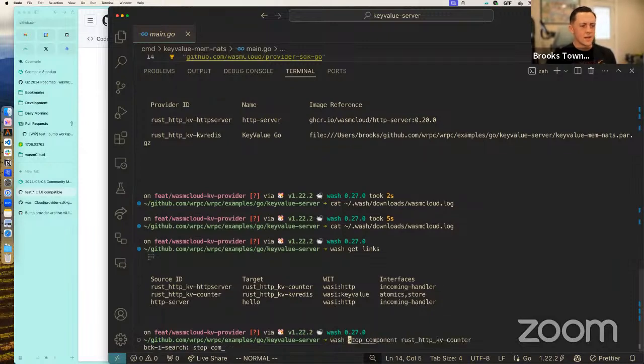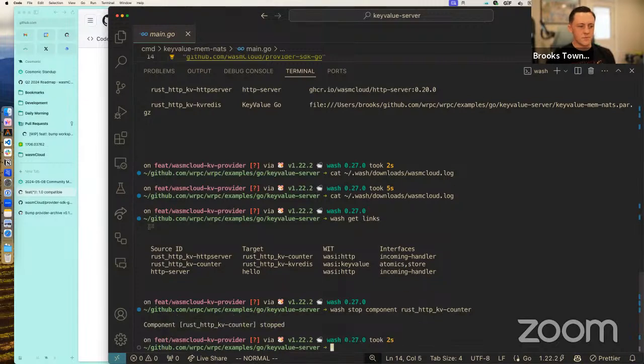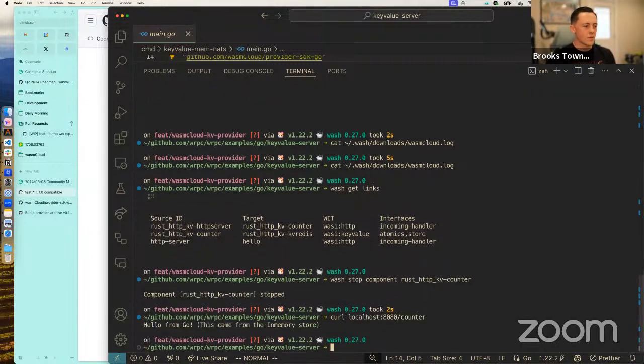I can stop my component because I built it from before. And if we curl it, we get hello from Go. This came from the in-memory store. So this actually connects to the Go capability provider. And that is now being stored in like the Go in-memory key value store. So this is the same contract, WASI key value, just a different implementation.